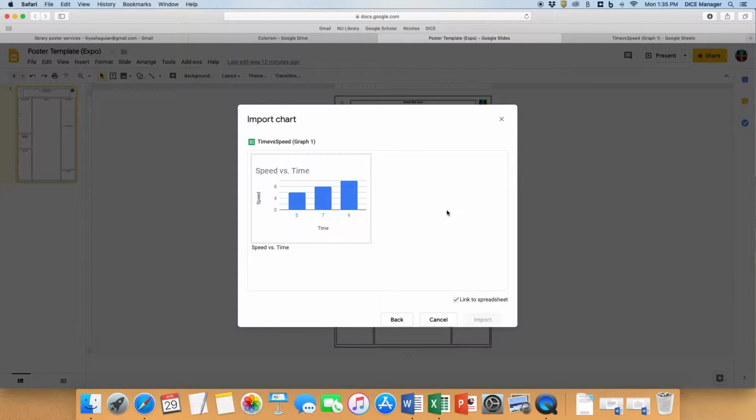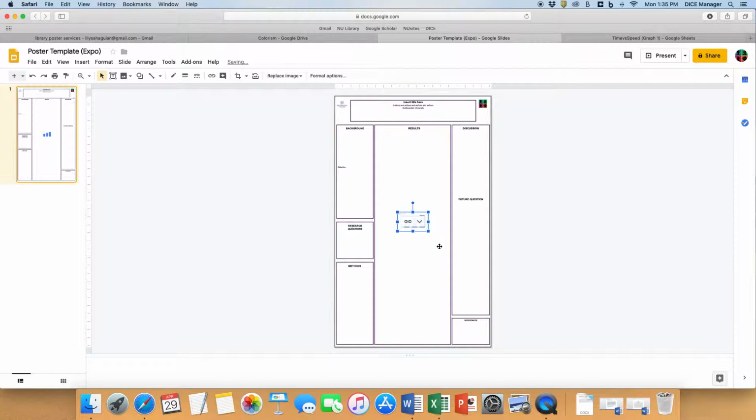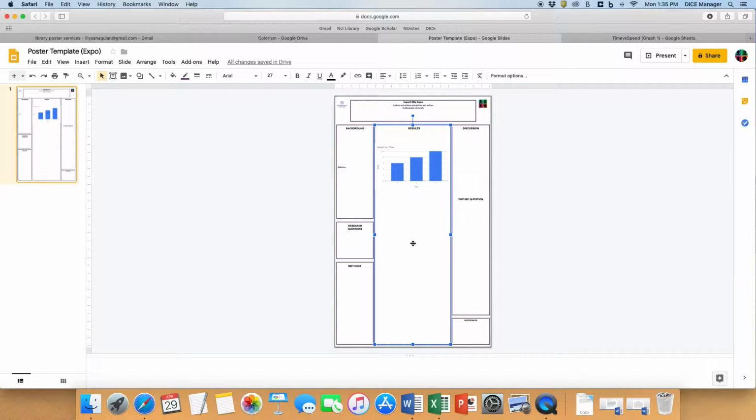And what's really important over here is that you make sure that this box, Link to Spreadsheet, is checked. So we'll go ahead and click on our graph, we'll hit Import, and voila, that is tiny. But we can make that a little bit bigger. And there you go.